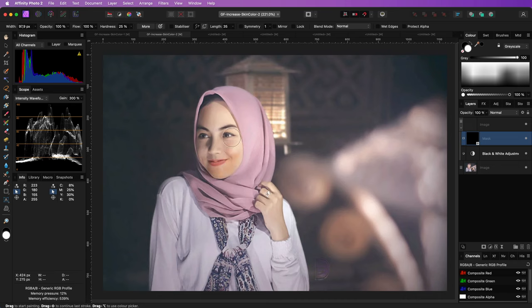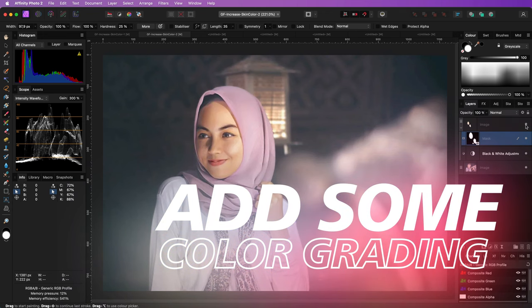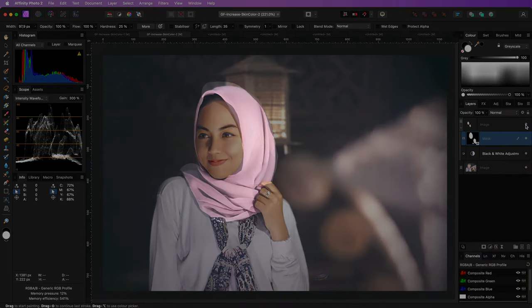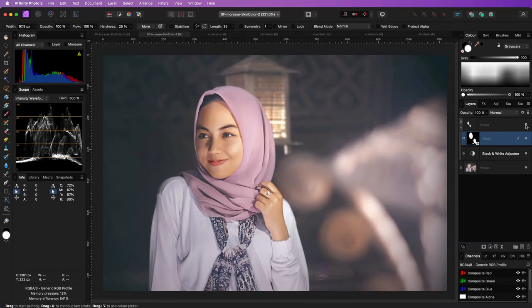The cool part is that you don't need to be too precise with painting in the effect, as the effect was already applied mainly on the skin colors. So in a couple of quick strokes, you get an amazing result. To finish up the image, I'm going to add a bit more color and contrast. As you notice, the color of her scarf is the main color in the composition. So let's see if we can do something with that.